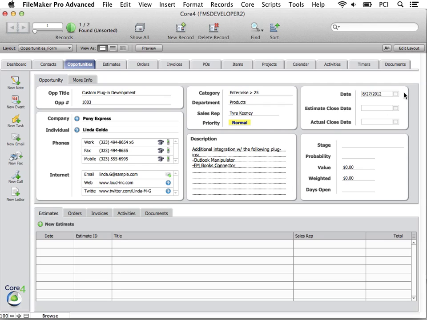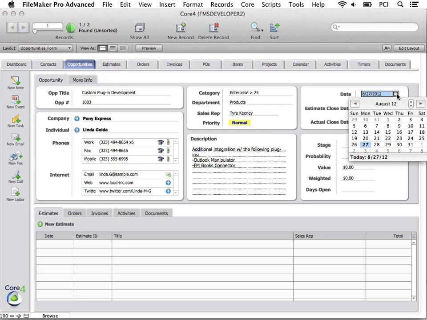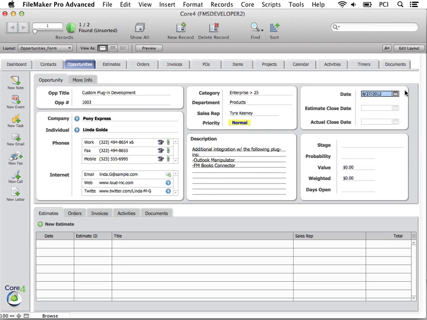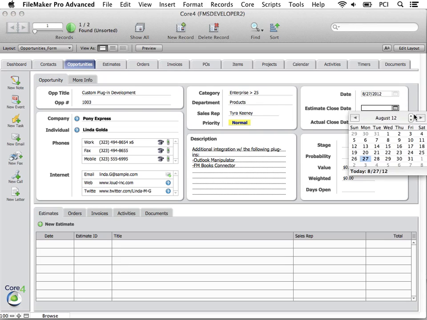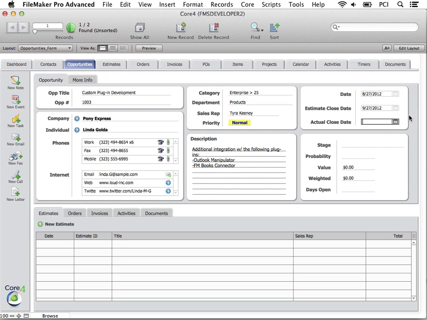The date is auto-populated with the date of your machine, but can be changed if needed. Next, we can add an estimate close date. The actual close date may be filled in once the opportunity actually closes. Stages are set up in the Core Preferences area.